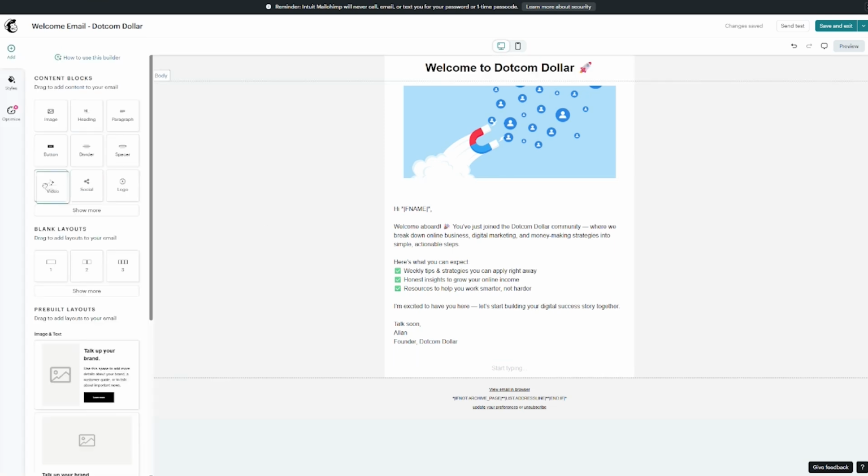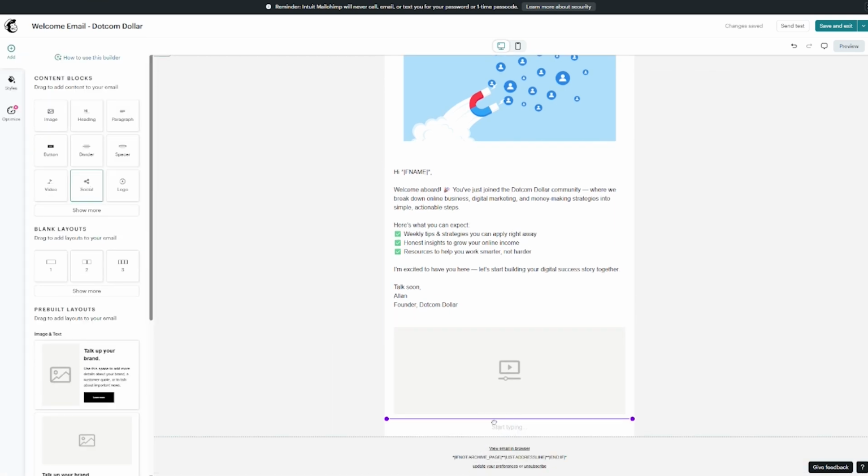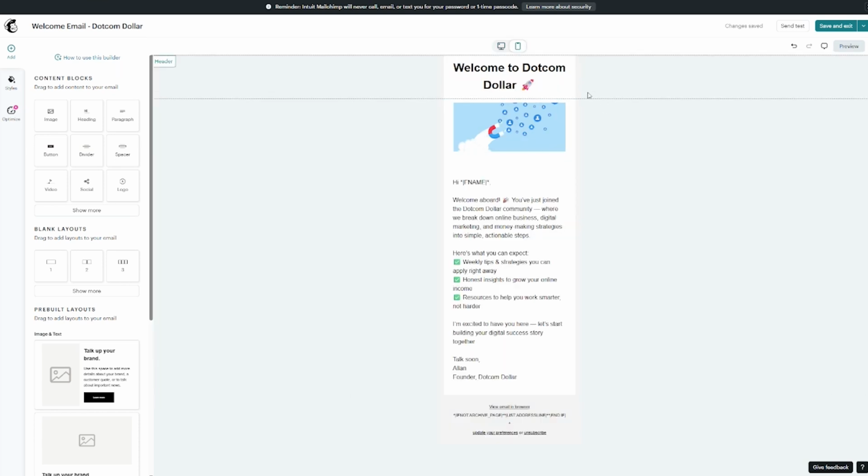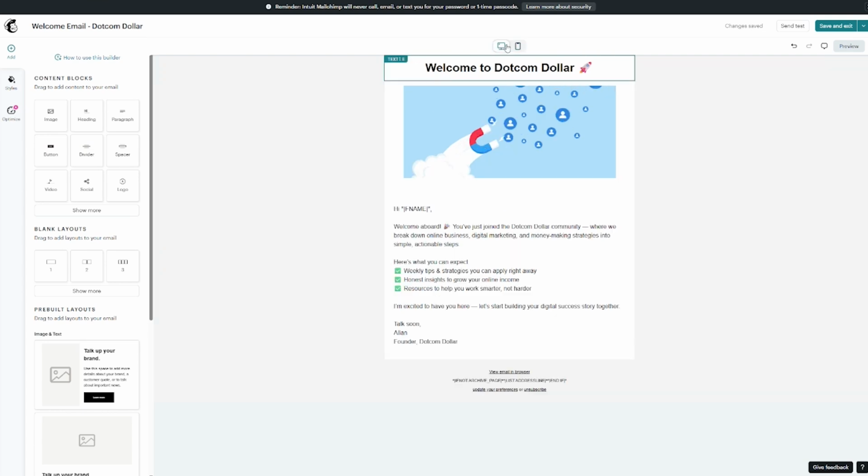Now you can also add other things like videos or social media links. But for this simple email, I won't do that. Okay, I'm now happy with my welcome email. And I've checked the mobile view and I'm happy with that too. So I'm ready to send out a test. It's always important to send out a test email first before you send it to your hundreds or thousands of subscribers to make sure you don't make a costly mistake.